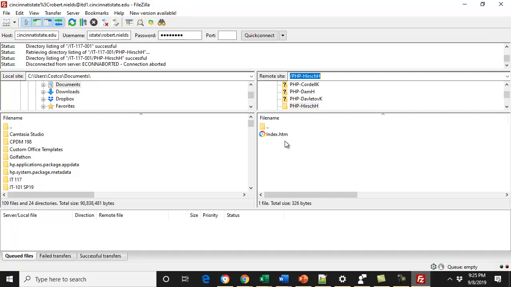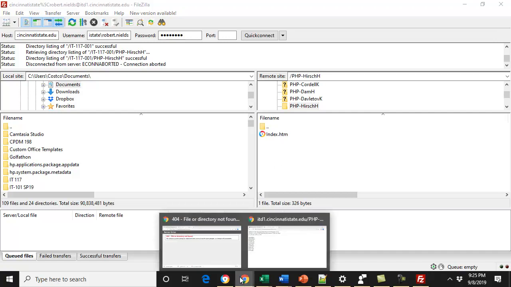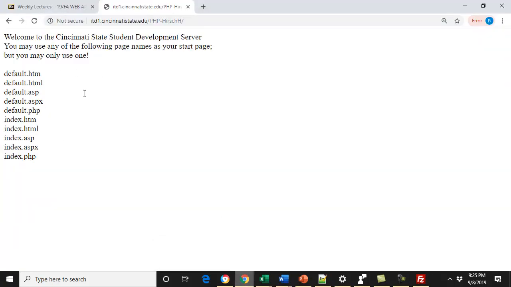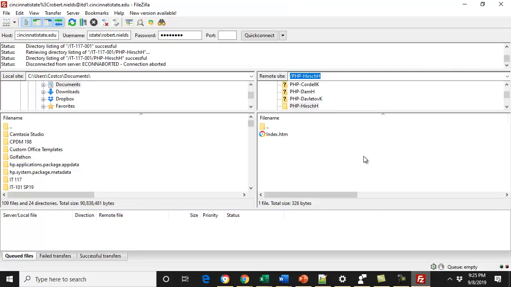For your assignments this week, you're going to replace that index.html that's on there right now, which provided this default page right here. That's actually HTML, okay? And you're going to replace it with your assignment. Does that make sense? So you might say, well, how do I replace it with my assignment? Well, that's a good question.